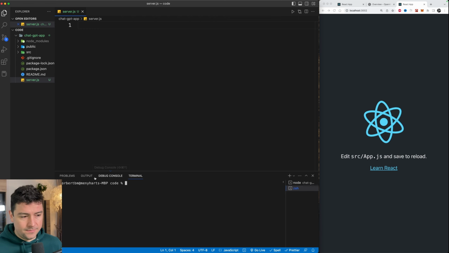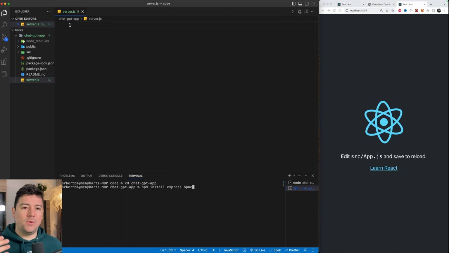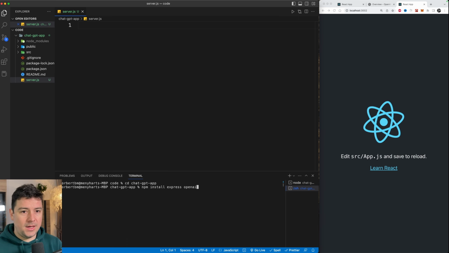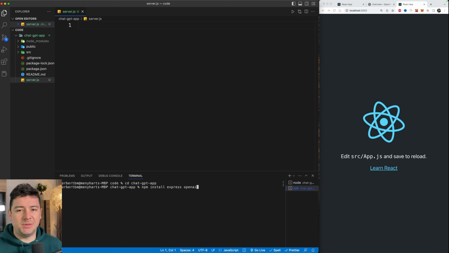We are in code, so you need to cd into React ChatGPT, into the chat-gpt-app. And within here, we're going to npm install Express, which is basically used for creating Node.js servers. Then we're going to install OpenAI, basically installing them all at once. OpenAI is just a Node.js library that provides convenient access to OpenAI's API from Node.js applications. And most of the code in this library is generated.